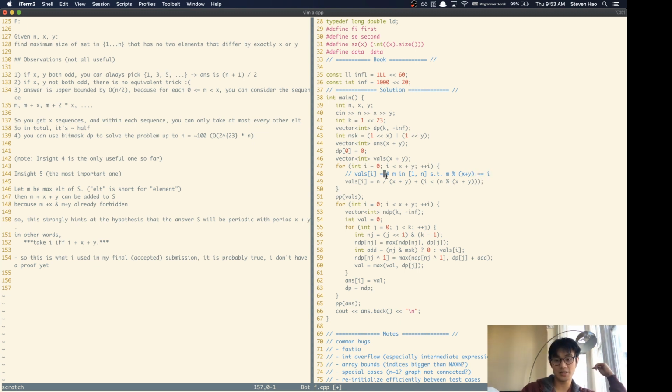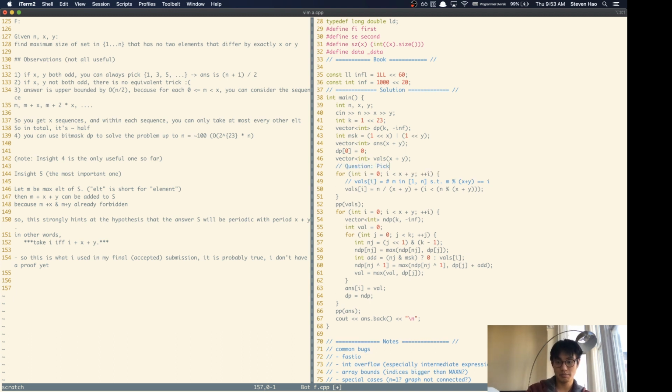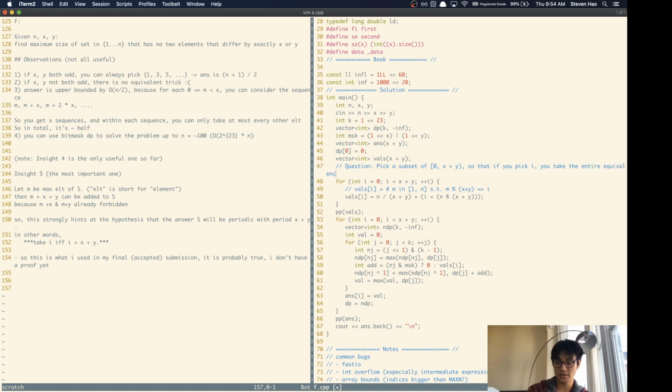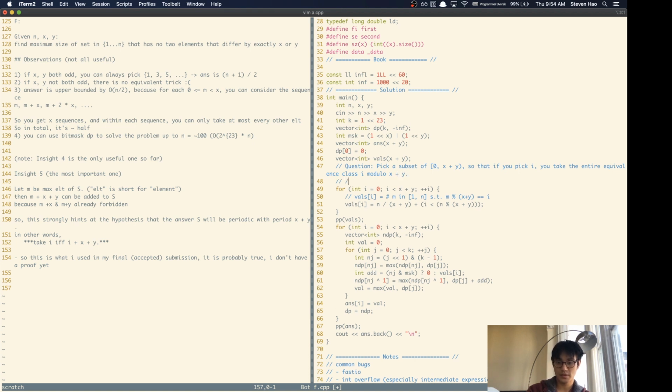The weight of I is a count there, because I'm depending on the fact that the question is just asking, pick a set of numbers between like 0 and x plus y, such that if you pick those numbers, their entire equivalence class modulo x plus y is taken. So the question: pick a subset of 0 to x plus y, so that if you pick I, you take the entire equivalence class of I modulo x plus y, and don't violate any of the conditions.